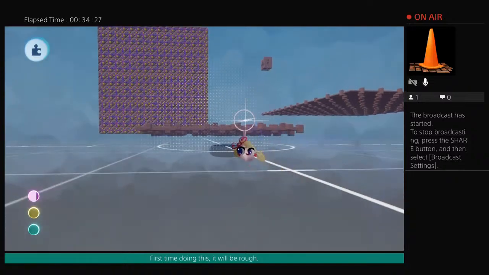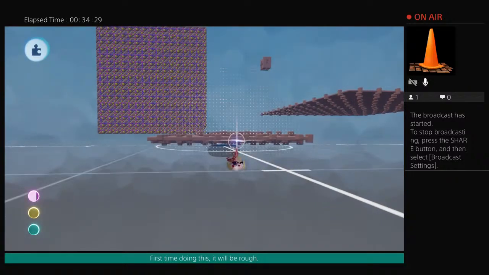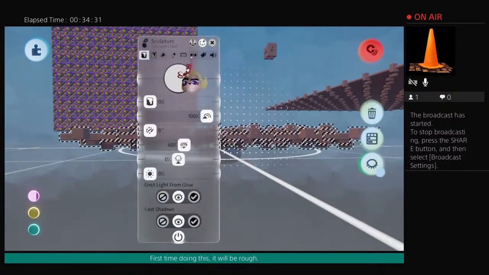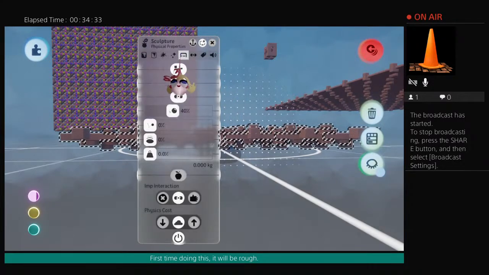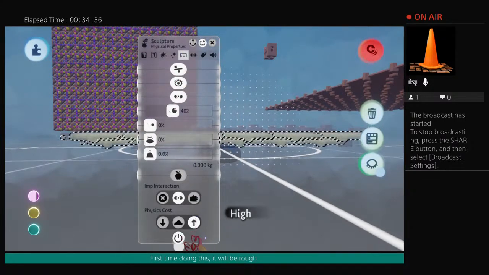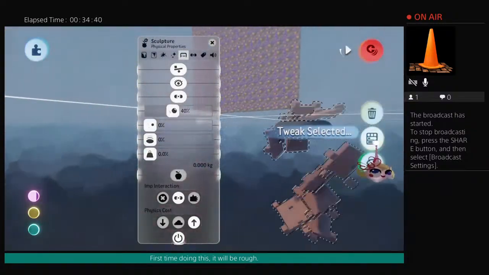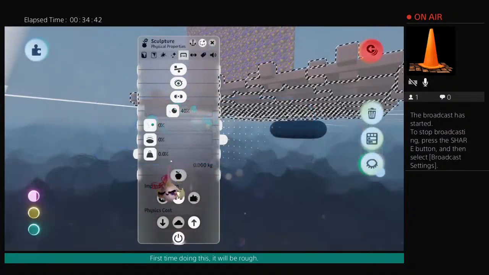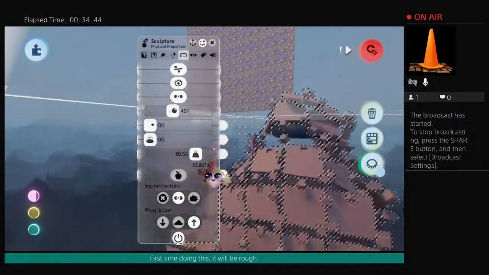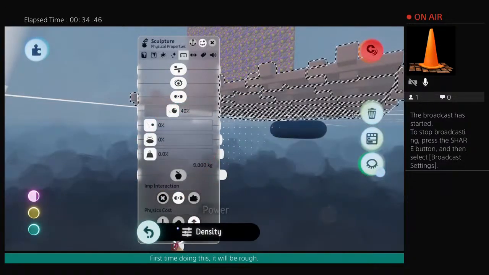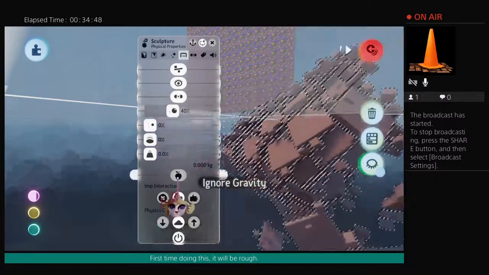Alright. Let me actually make it high physics cost too. 1, 2, physics cost on high. Oh wow, that's weird. They just kind of went through each other. Funny, because they're not going through each other when I pick medium.